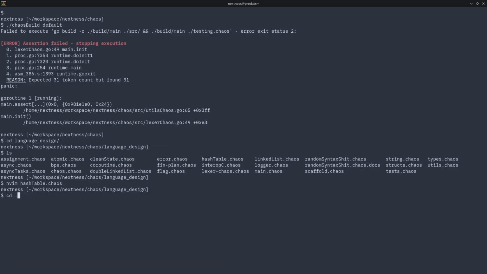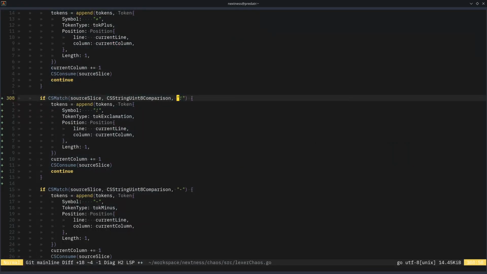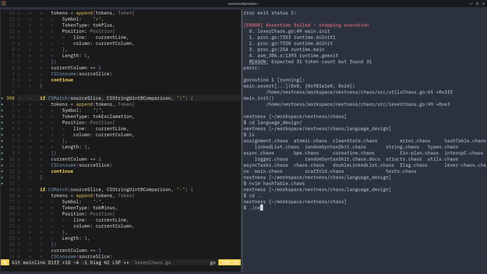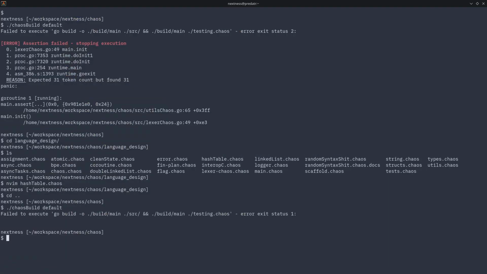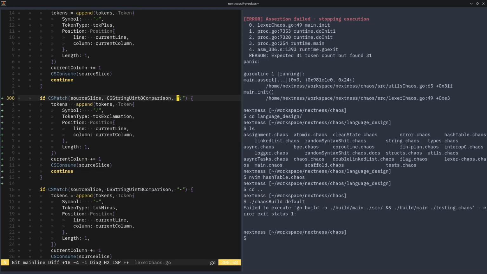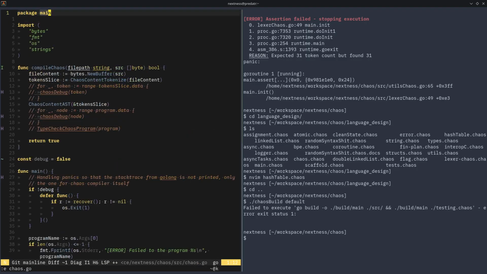Anyway, now that we have this, let's see what happens if I try to run it. It fails. Why it fails, I don't know. Let's enable debug again.